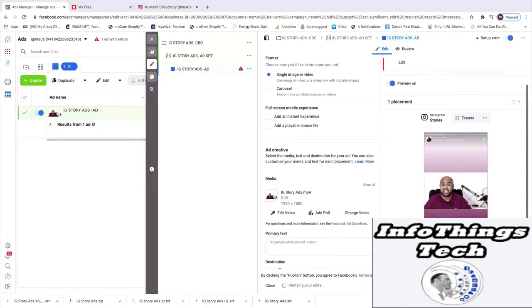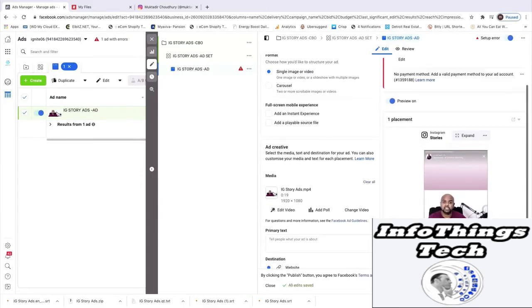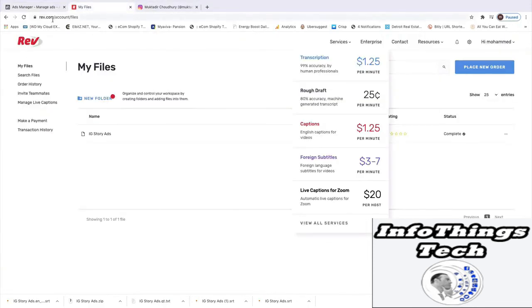First of all, once this video plays on the story, it'll be muted. By default, any video ads are muted on Instagram or Facebook feeds or stories. What you need to do is add a transcript or subtitle to your video. In order to do that, you go to a website called rev.com and create an account with them. I'll leave a link in the comment section below.